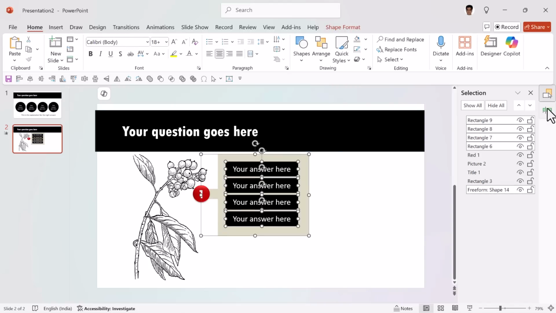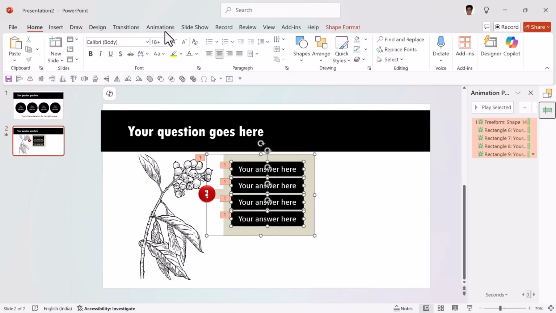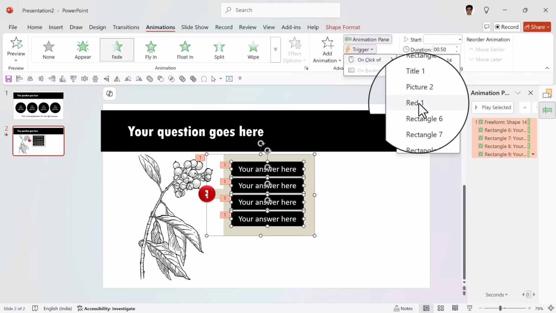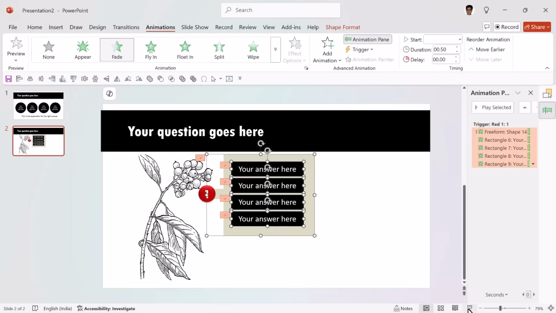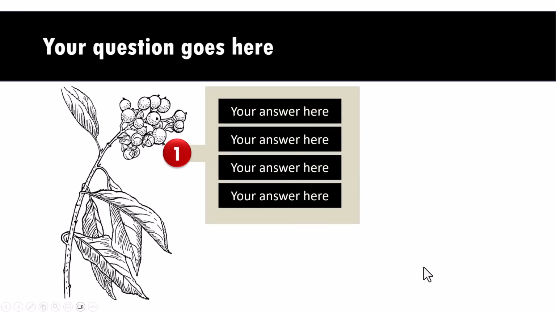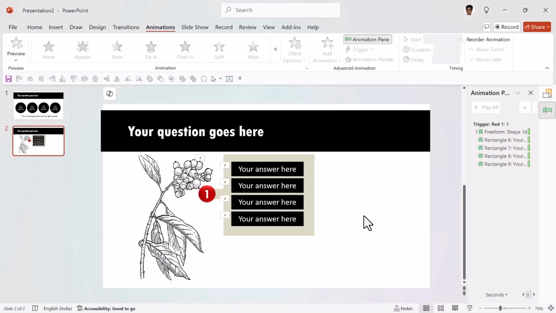Let us go to the Animation Pane. Let us go to Animations and say trigger on click of Red 1. So when I go to slideshow, on click of this, all these options appear. Now we need to add the next animation, which is the change of color. So let us select this, and then like the way that we did earlier, we are going to use one of the fill color options.